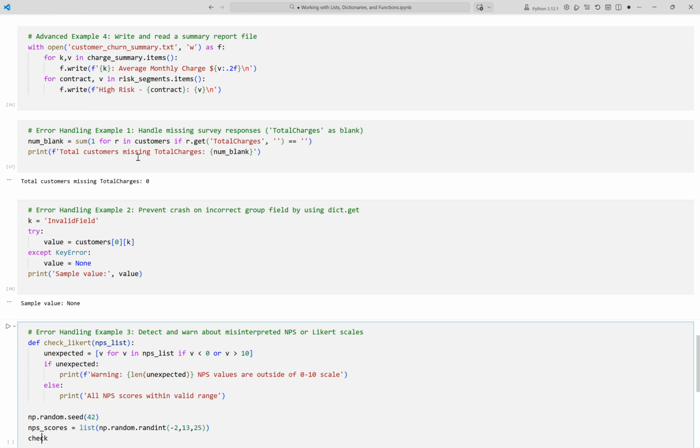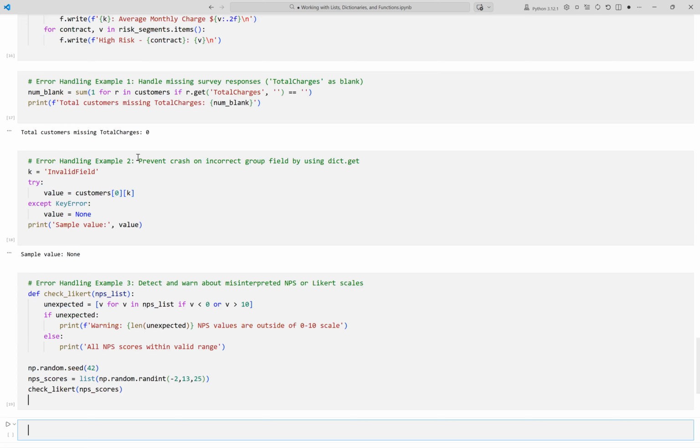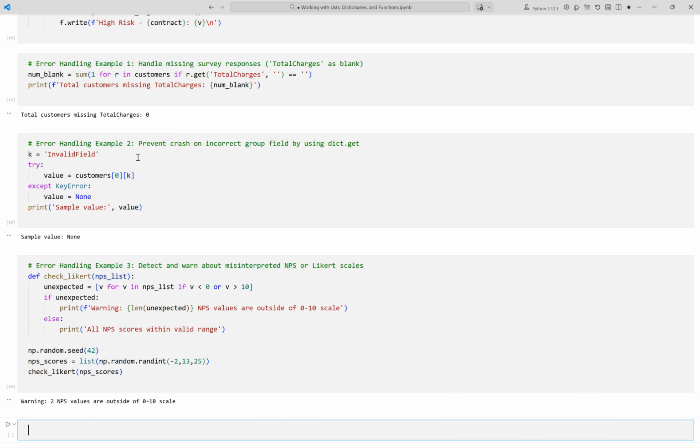Running the cell now. This output highlights the importance of validating survey responses, like Net Promoter Scores, NPS, which should only range from 0 to 10. The code detects and warns that two values fall outside this valid range, signaling possible data entry errors or misinterpretations. This step is crucial in the lesson to ensure analysis uses clean, meaningful satisfaction scores and avoids misleading conclusions. Business insight: always verify your data meets the survey's defined scale before reporting aggregate results.